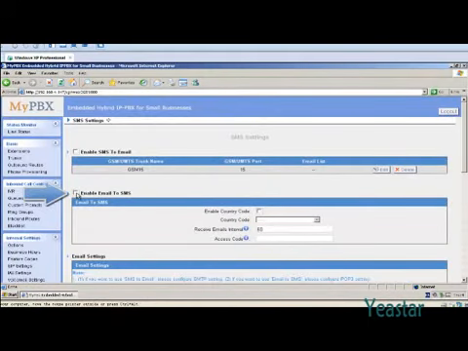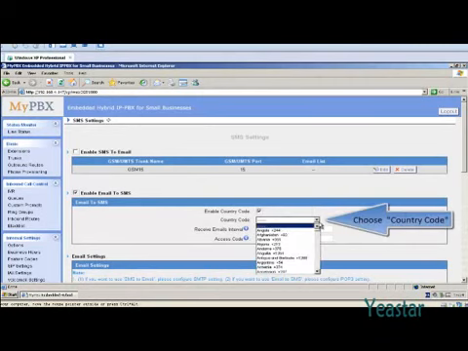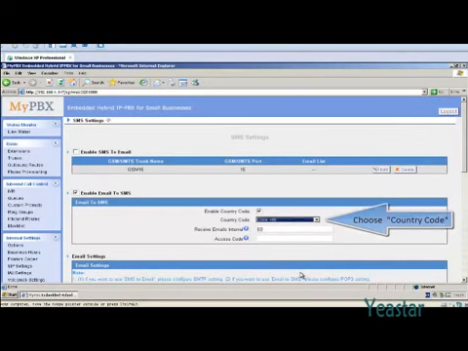Now we enable Email to SMS. Country code is optional. If enabled, there is no need to specify country code in the subject when sending email to SMS of that specific country. If mobile phones of more than one country are the destinations, then do not enable country code.